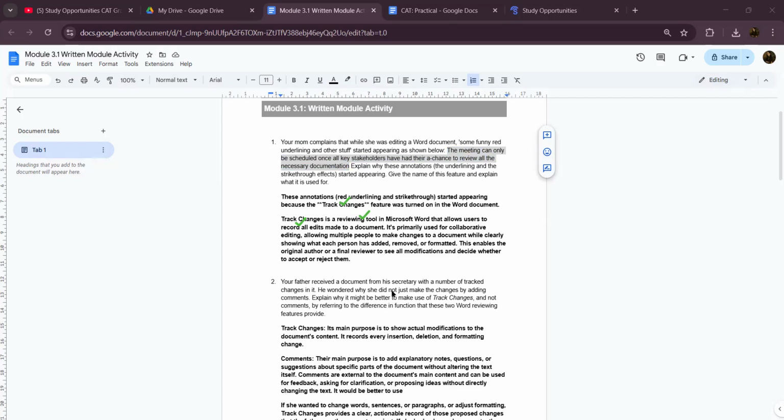Track changes is primarily used for collaborative editing, meaning that if you have multiple people working on one document, they can look at all of the edits made through track changes. This will enable the original author or the person reviewing it last to see all modifications done and decide whether they would like to accept or reject them in the end. So this question teaches us the definition for track changes as well as its purpose.